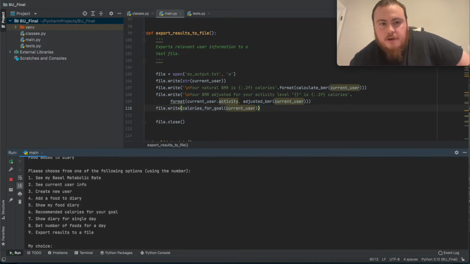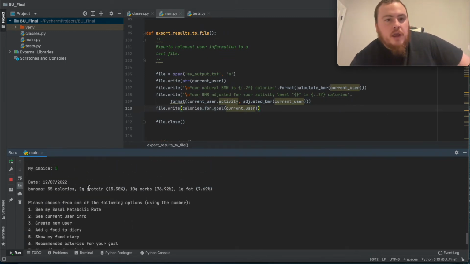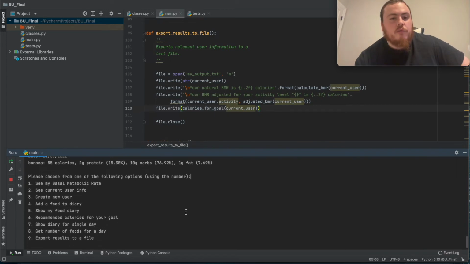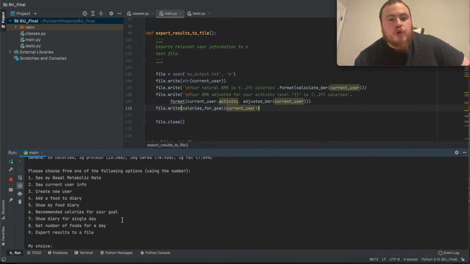So we've added that to our diary, and what we can do with option number 5 here is show our diary, and that will print out the date from the date object, and it will also print out all of the food objects associated with that date object, and then the totals for that food, and then a little bit of a breakdown here. You see that 2 grams is 15% of the total weight of the food based on what we've put in here. So there's a little bit of a breakdown there for us. So that was show my diary.